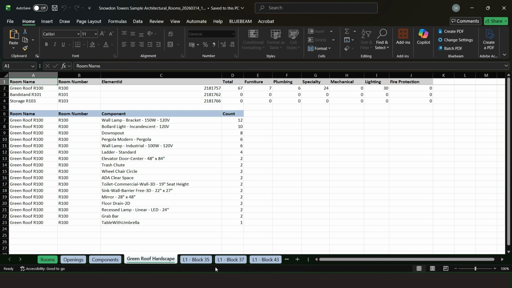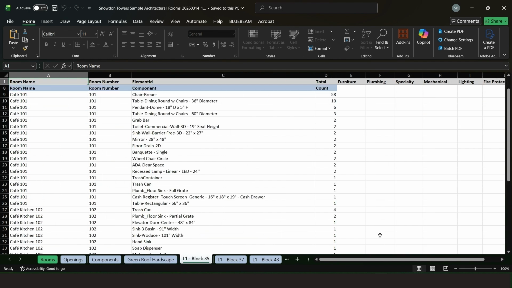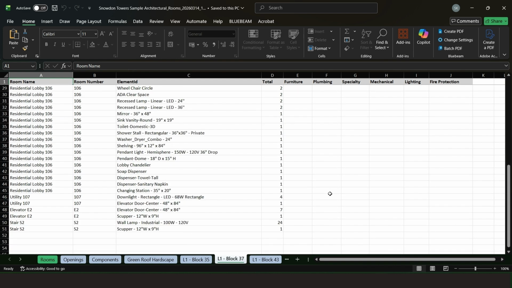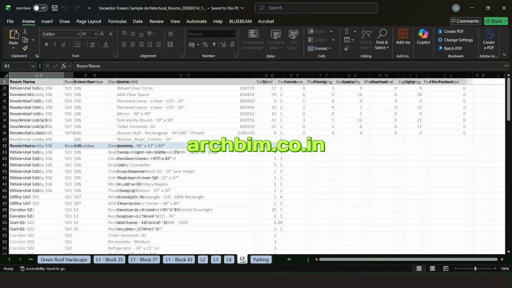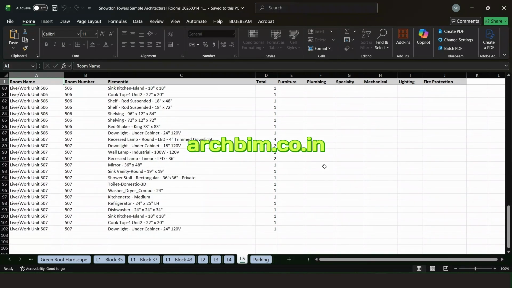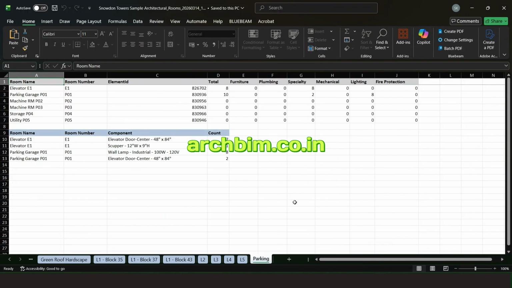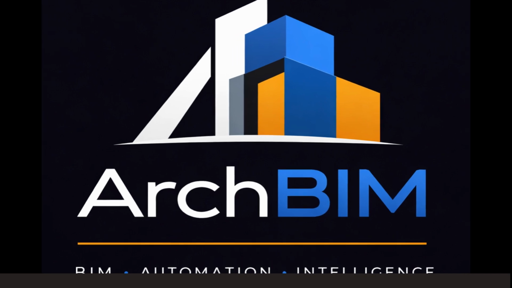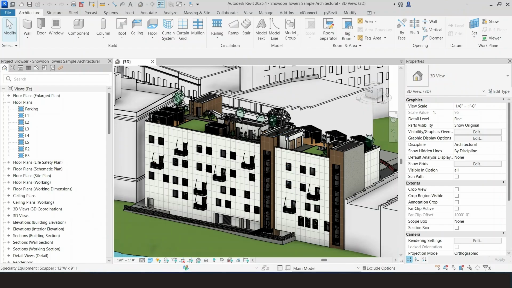The subsequent worksheets are for each level in the project. They list the details of components belonging to furniture, plumbing, specialty equipment, mechanical, lighting, and fire protection. The list is sorted by each room on the level. Let's get on to the Project Setup Standards panel.